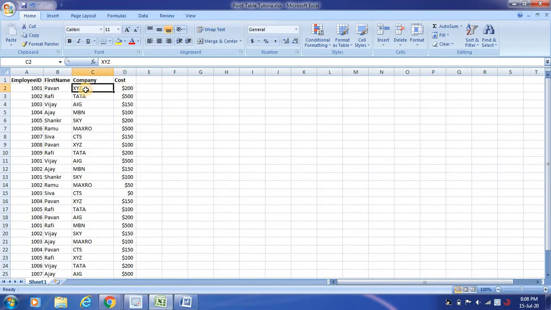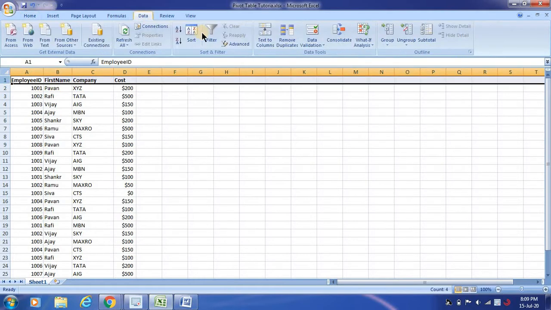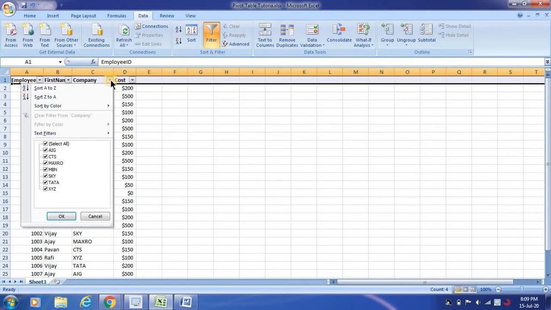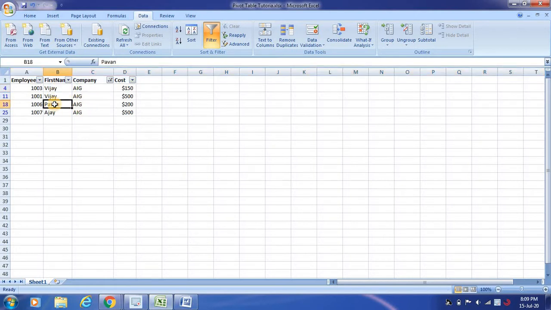I wanted to display, there are different company names here and there are the person names, like people are working for that particular company. So if I apply filter on it, just see, if I apply filter like this, so if I wanted to see how many people are working for AIZ company, let's take an example. So if I see AIZ company, Vijay is working and Pavan is working and Ajay is working. So these four people are working.